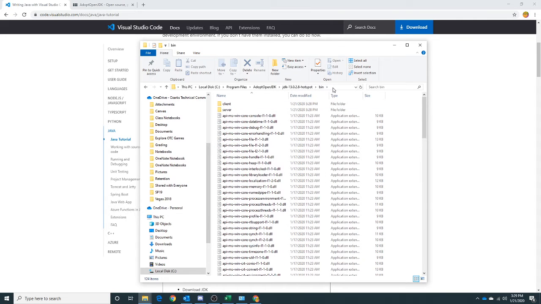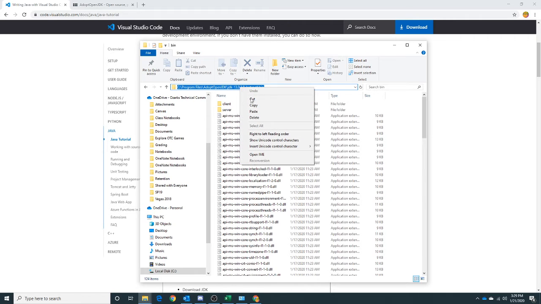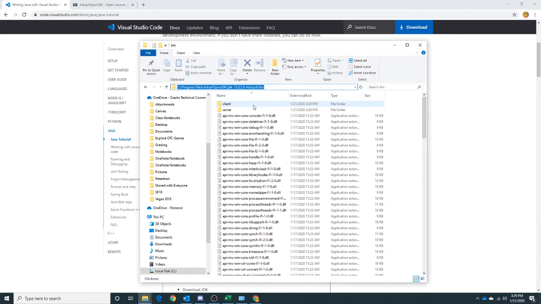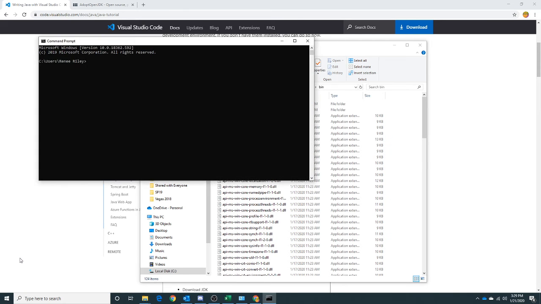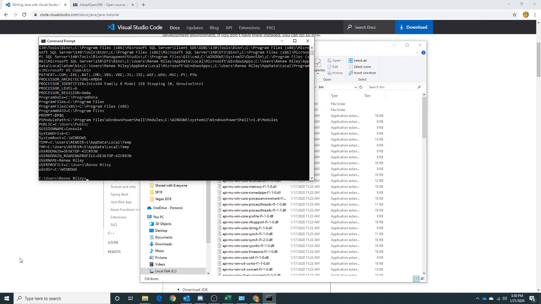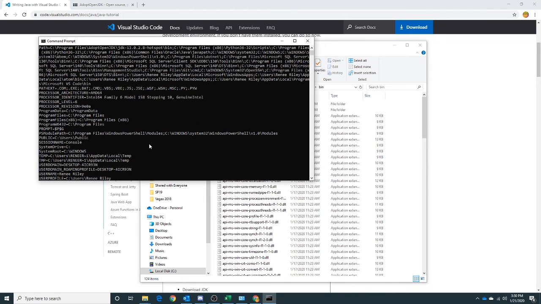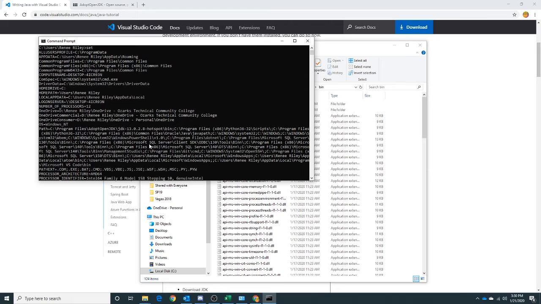I'm going to click up here in my address bar, and I'm going to copy this path that I'm going to want to set this environment variable. Open a command prompt, and I think the command is env. No, that would be too easy. Set, because I set environment variable. I do set, that should show you all of the environment variables that are currently set on your system.